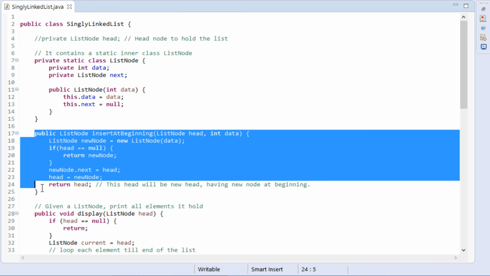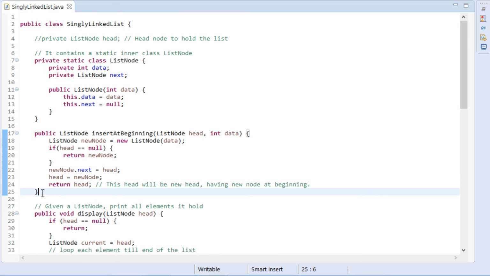So friends, go through this video 2 to 3 times so that the concept of how to insert a node at the beginning of a linked list gets more clear to you.